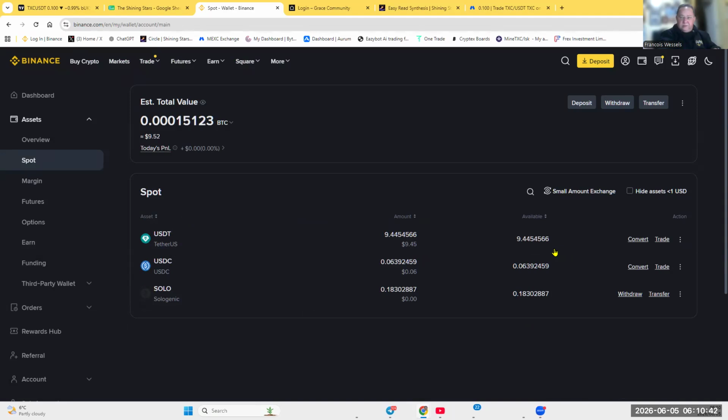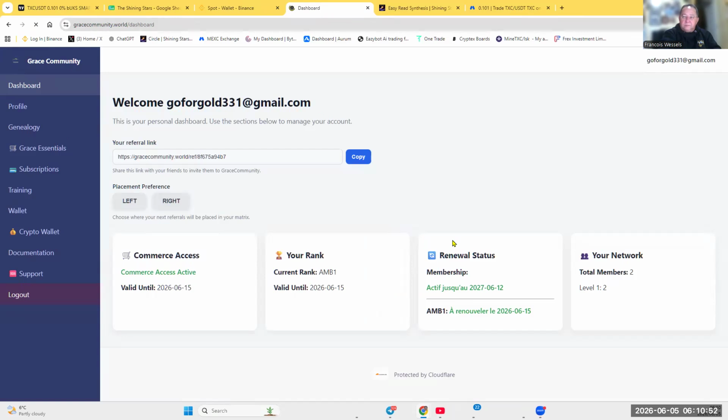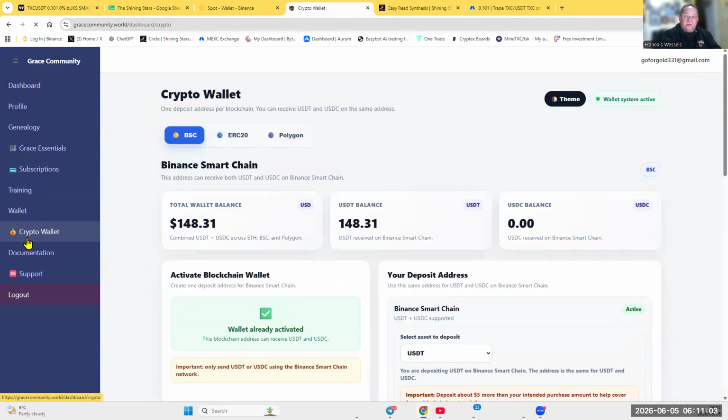Now, in order, I need to transfer these funds to Grace Community. So if I log into my Grace account, I'm in my Grace, I go to my crypto wallet in here. Remember, you've got the internal wallet and you've got your crypto wallet.